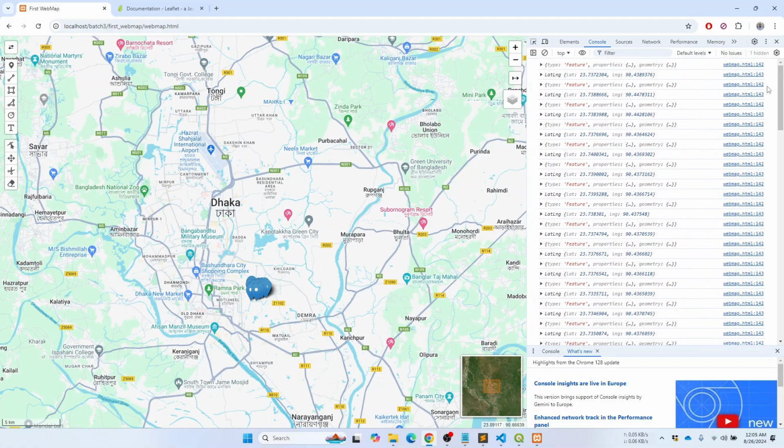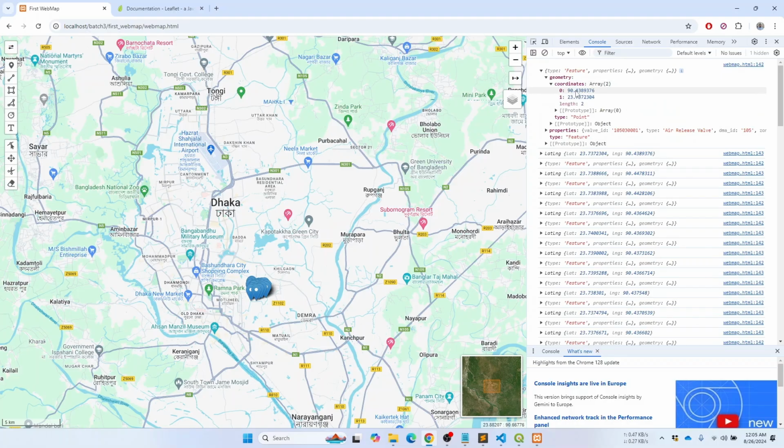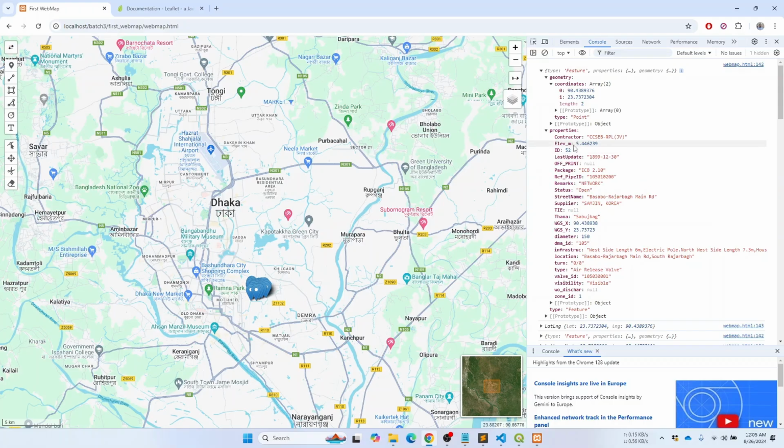For every feature, this is the feature. So this is the JSON object. Inside the JSON object, you see this is a feature. So the type is the feature, and we have a geometry and our properties here. It's the structure of a feature. So inside the geometry, we have our coordinates. This is the latitude and this is the longitude. And inside that, we have the properties.